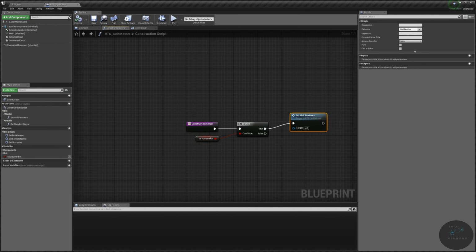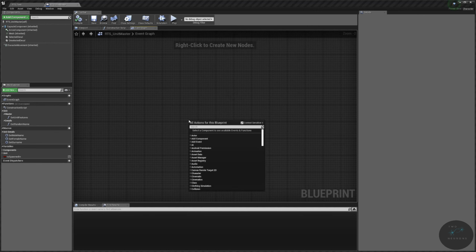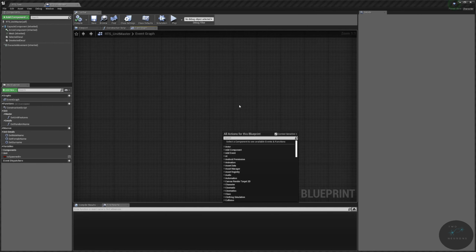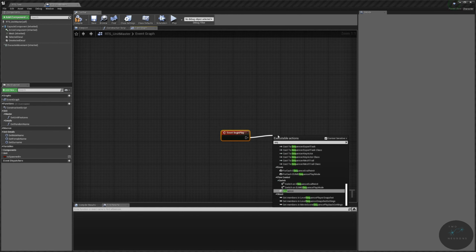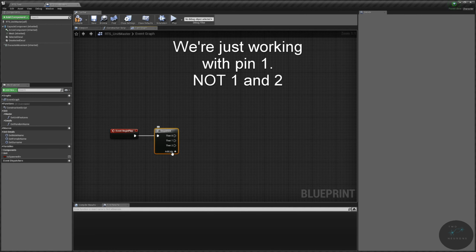Going to compile and save. Now, I'm also going to go to my event graph. And in my event graph, I just want to make sure I delete everything. I should just check the event graph. Event on begin. Actually, I'm just going to type in begin play. There we go. And then off of here, I'm going to do a sequence. And on this sequence, I'm going to add another pin. We're not going to do the first pin this episode. We'll start on 1 and 2.